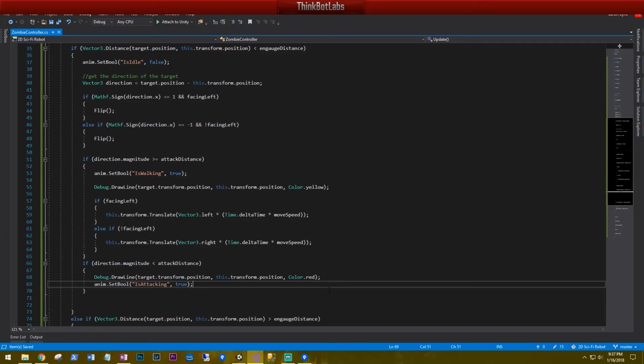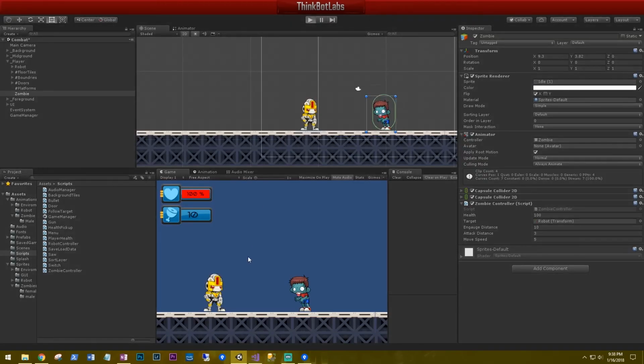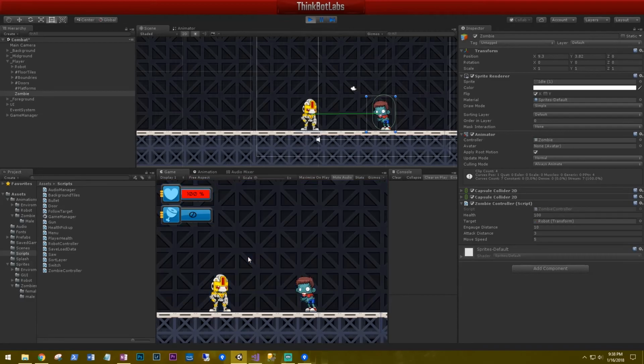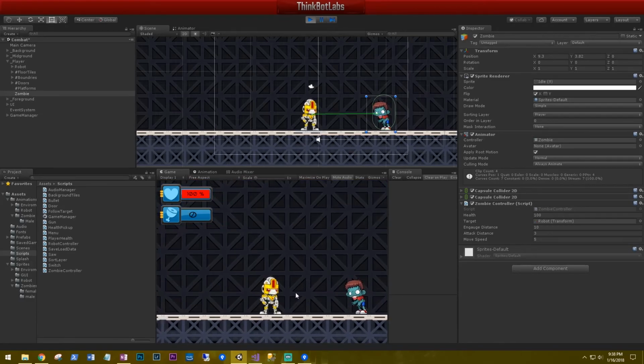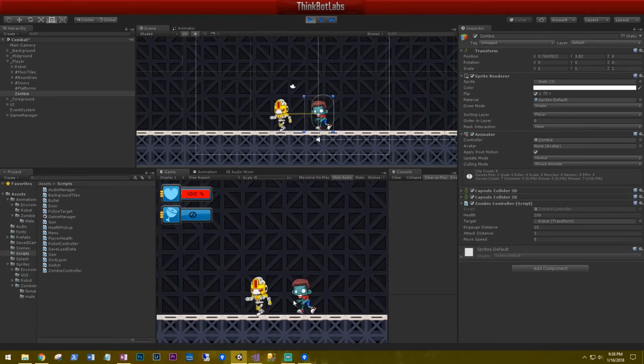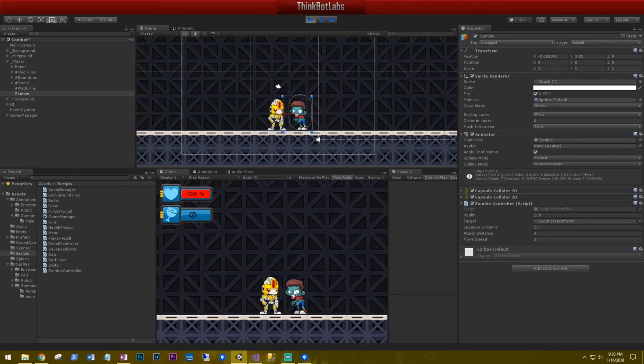Okay, let's save that and let's go back. All right, let's play it. So he should be idling by default. We'll move closer. He's walking, perfect. Get too close, he starts attacking us. Perfect, so all that's wired up correctly.